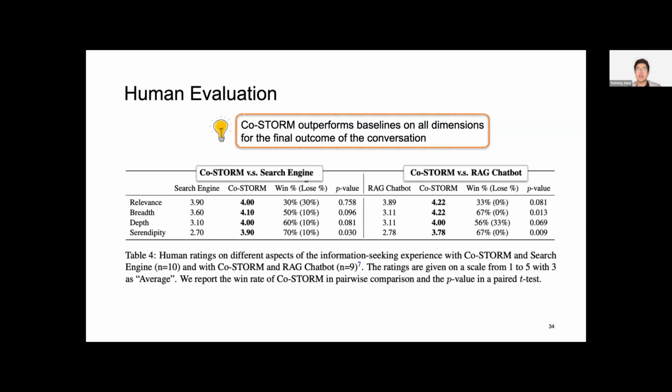The participants are asked to seek information on 2 topics, one on each system to compare. Both topics share the same domain and the same goal. After engaging with both systems, the participants are asked to grade the information seeking with rubrics along the relevance, breadth, depth, and serendipity. The same dimensions are graded in the automatic evaluation as well. And we find that participants rate CoStorm as outperforming both baselines across all metrics here.